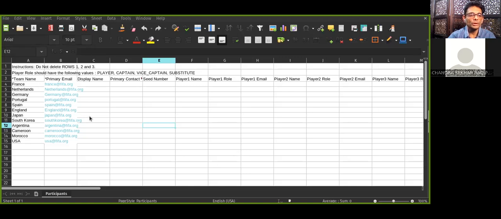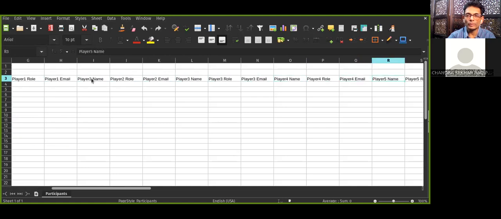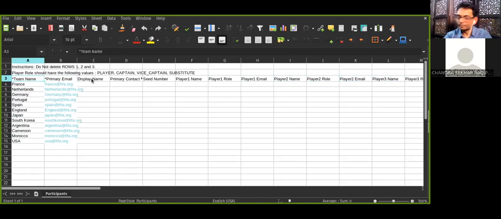There you go. So you see an Excel format with the team name, the primary email, the display name, contact number, seed number, even all the players from player 1 to player 11. If I want, I can add. It's all optional. It's not mandatory that I put all the player details, but I can do all of that. So here I have added a few teams: France, Netherlands, Germany, Portugal, etc. I've given some email IDs. I've just pre-filled this so that it saves time for our meeting.